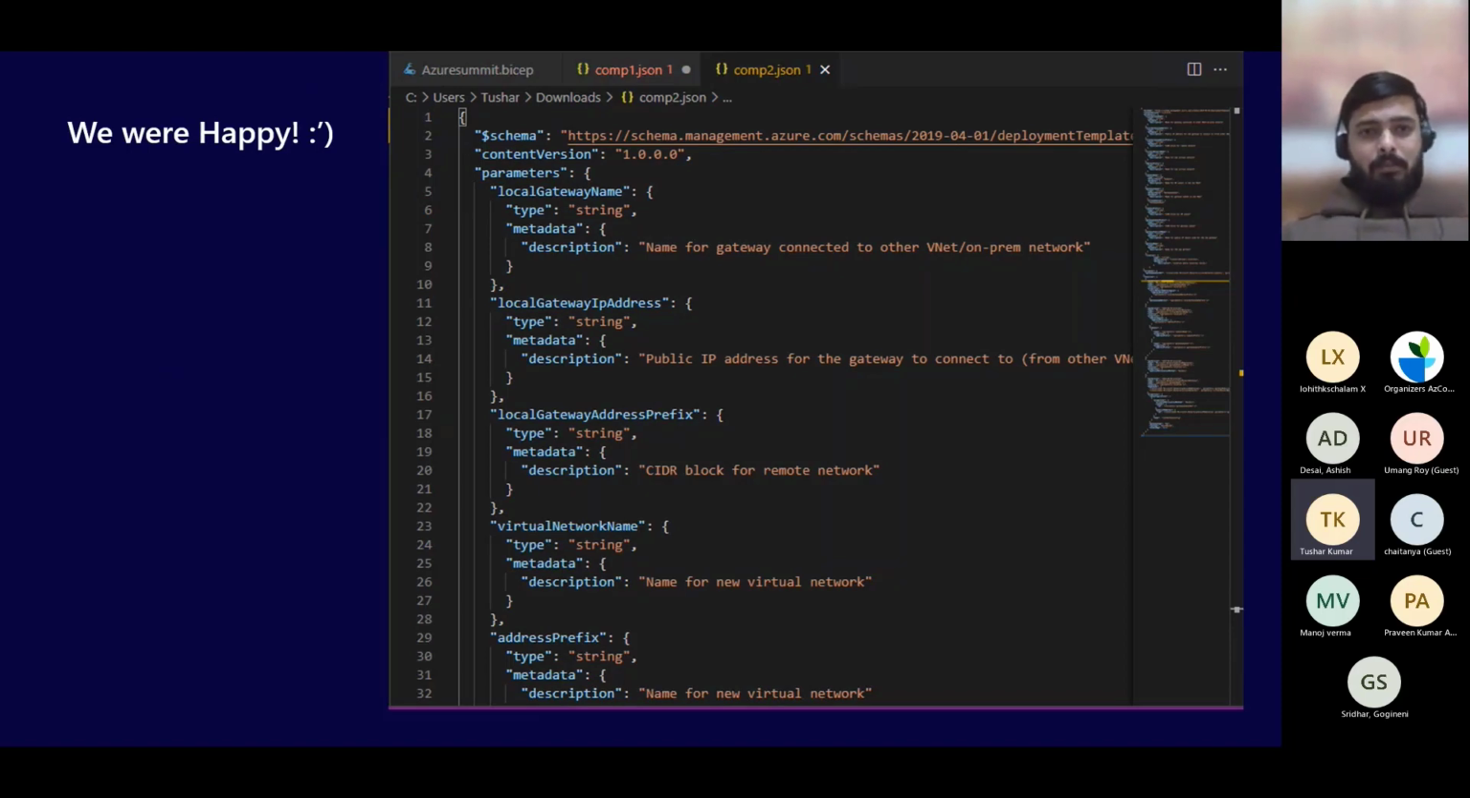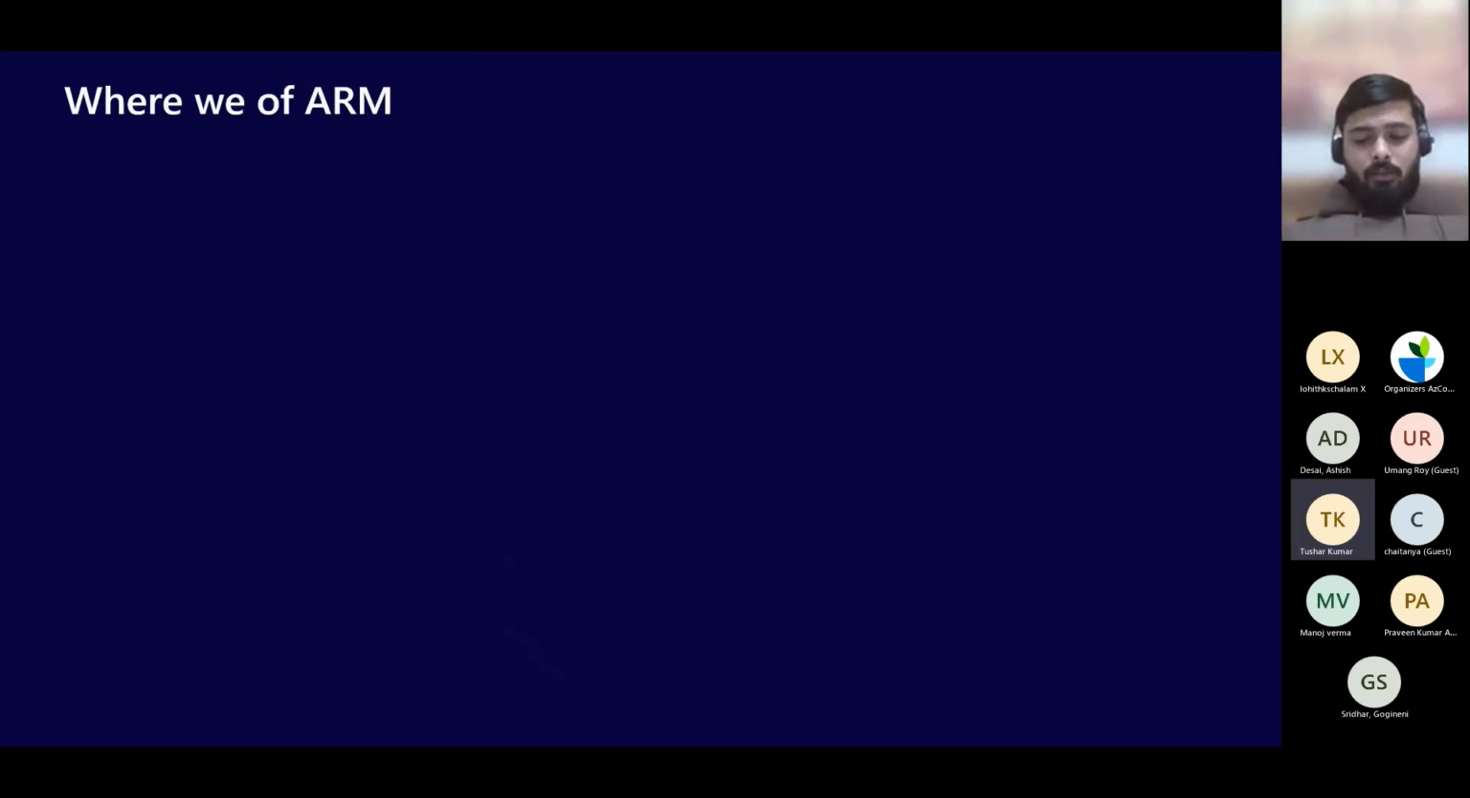So we were quite happy. Okay, we were happy with the way the template was happening. We were creating the ARM templates, and we have been creating ARM templates for a long time so far. But what happened with ARM specifically? Okay, what all do we see as a challenge with ARM?